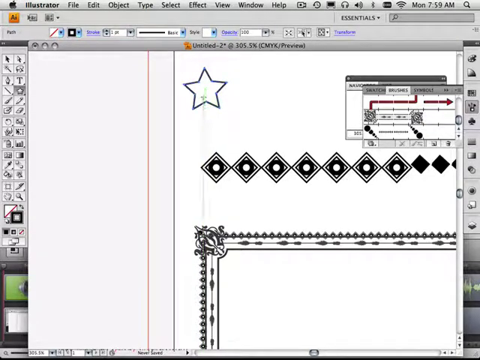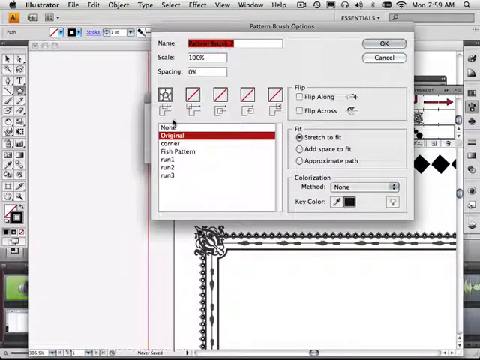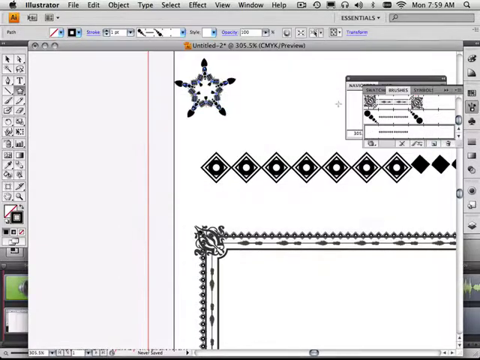So here, I got a star. Well, I can click on this one and it suddenly becomes a very intricate border design. I can make a new brush. Let's say I make a new brush, and this new pattern brush only has maybe run 3 and that's it. Okay.